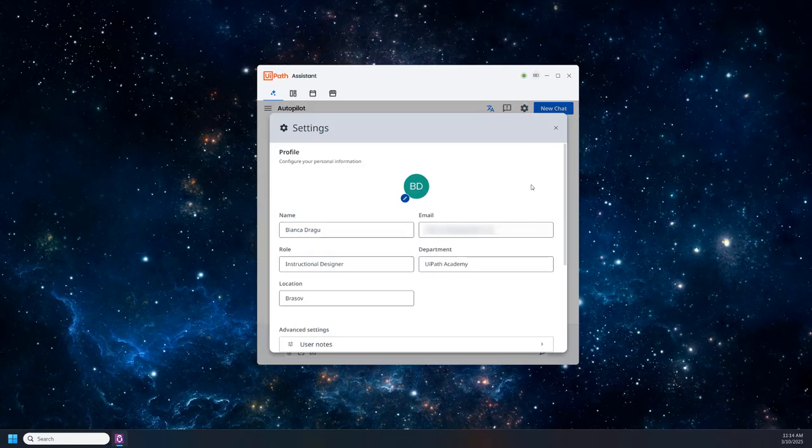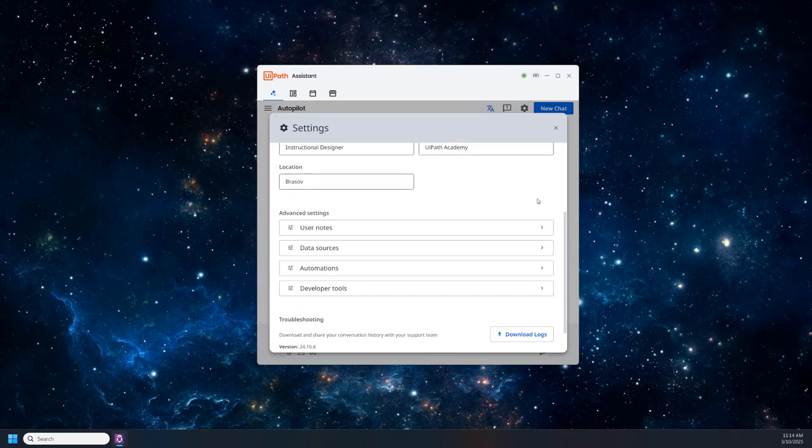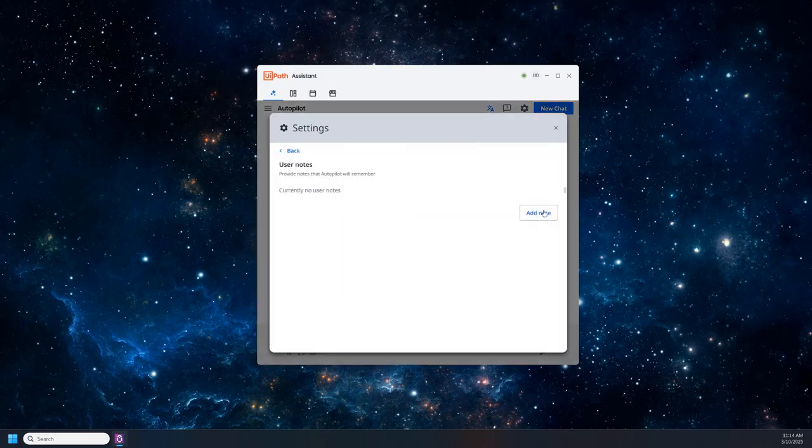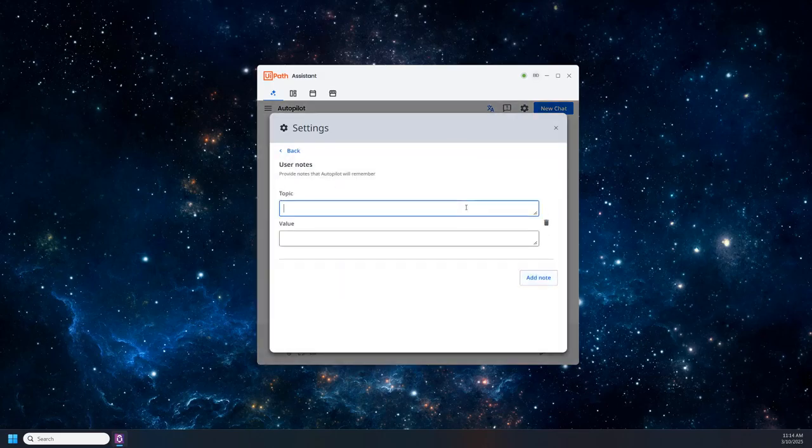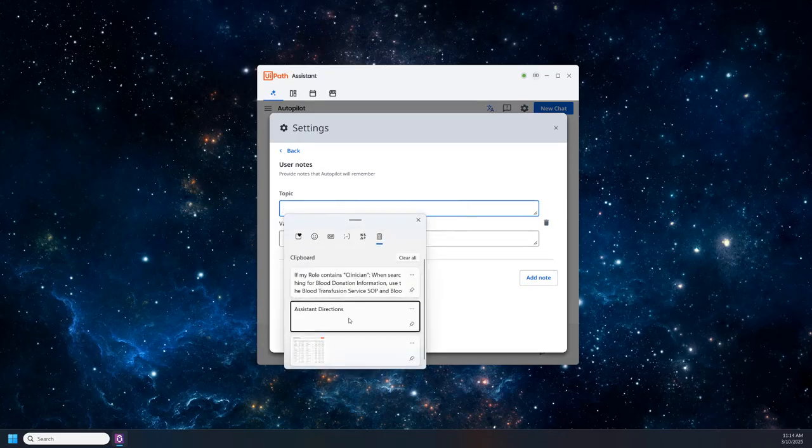For example, you can update your personal details anytime. You can also add user notes, specific instructions that Autopilot will take into account when responding to your requests. Let's look at an example of a user note.